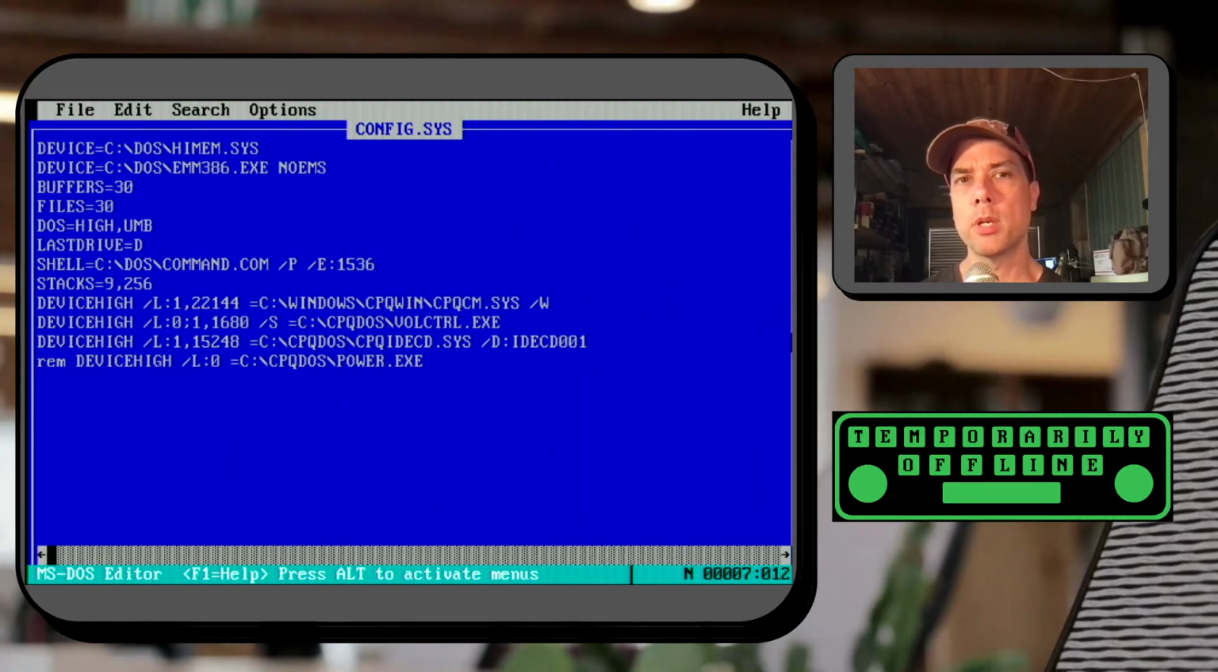Shell equals c:/dos/command.com. That means we can pull command.com out of the root directory because we're telling it where it is. And /p means make it permanent, which this wasn't a thing before. I don't know which version of DOS this got introduced with. And /e is the size of the environment.